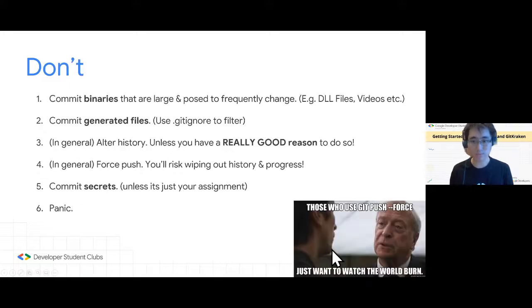Okay, and then don't commit binaries that are large and change frequently. This one I will emphasize again. Do not commit binaries because Git is not designed for binaries, and especially don't commit the DLL files.